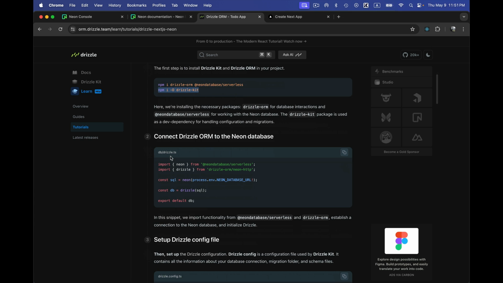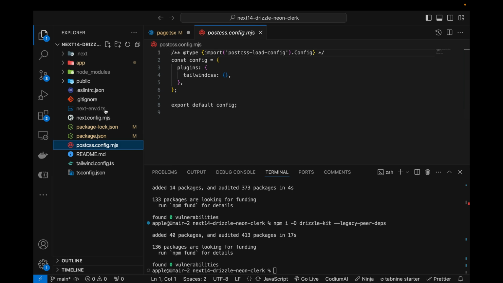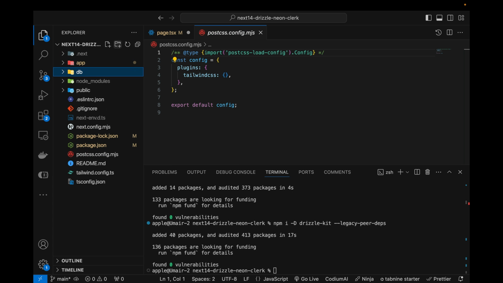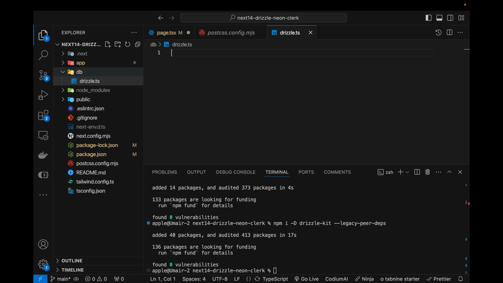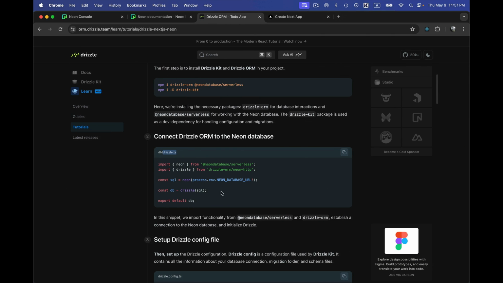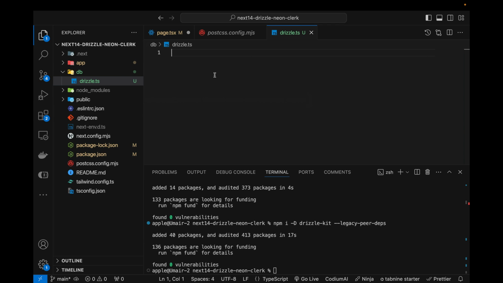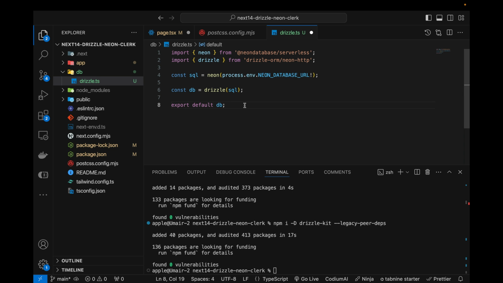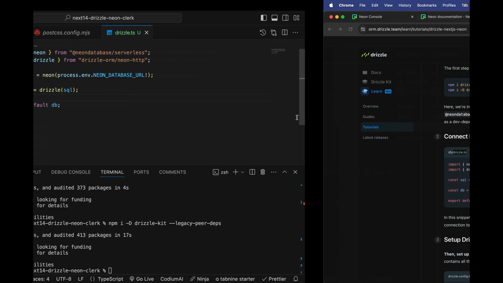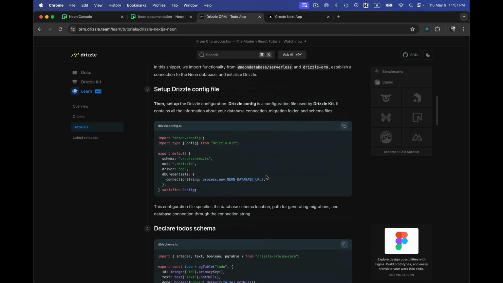All right, so after that we need to create the db folder, and inside it we need to create drizzle.ts. Okay, so come here, and I'm going to create db, and inside it I need to create drizzle.ts. So let's go over here and copy the code inside, and I'm going to paste that. And currently it will not work because I need to add this in my env file.